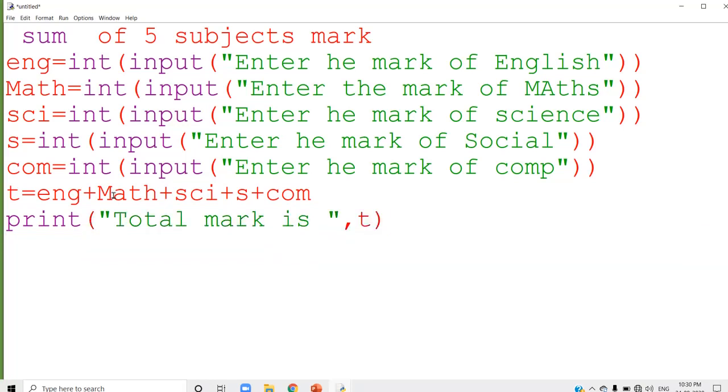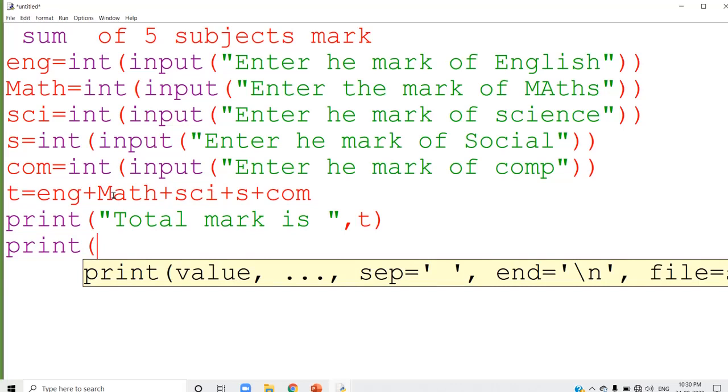Now we want to find out the average. How will you find out the average? Total mark divided by total number of subjects. I am just dividing it with 5. Total mark divided by 5. So instead of calculating separately, I am using it inside the print statement, I am going to display the value, average mark is.